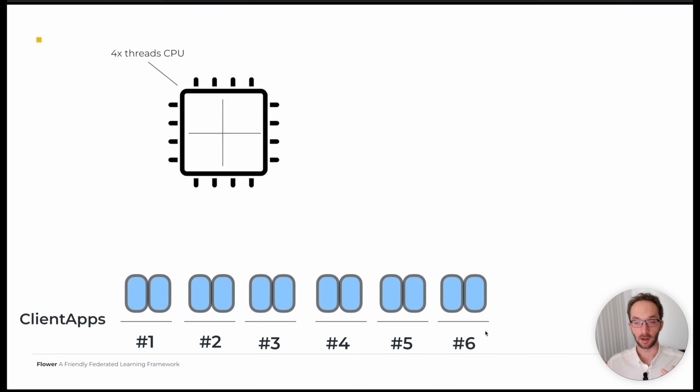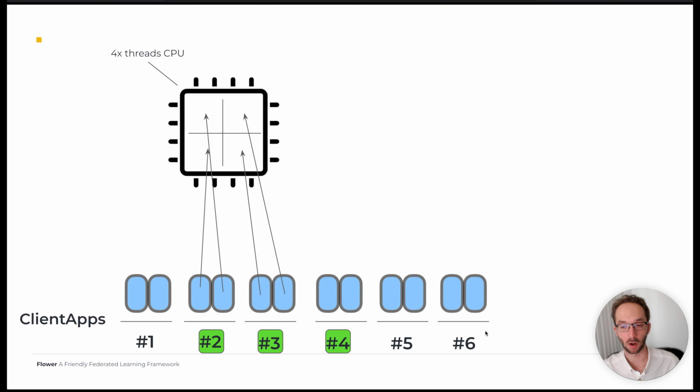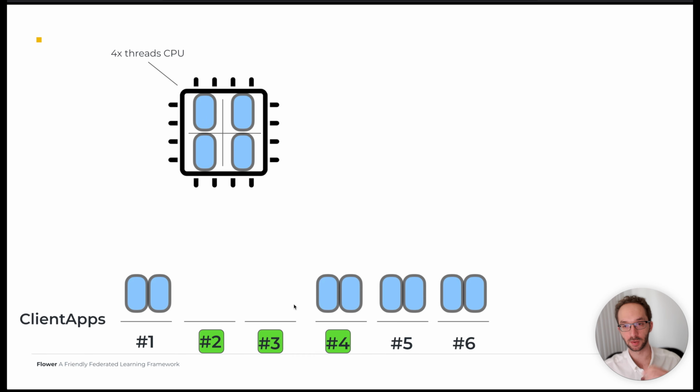Let's say we have a new round, and there is a new, different sampling happening, and only clients 2, 3, and 4 are sampled. Well, the same mechanism will be triggered. Our system cannot possibly run these 3 client apps in parallel. They have to be executed in batches. So the first 2 can be started first, and then once either of the 2 finishes, the remaining one can be executed.